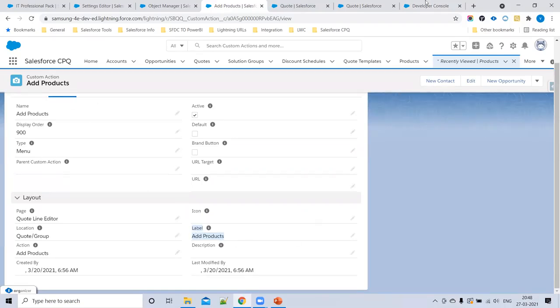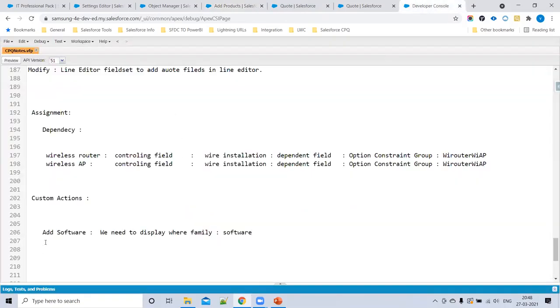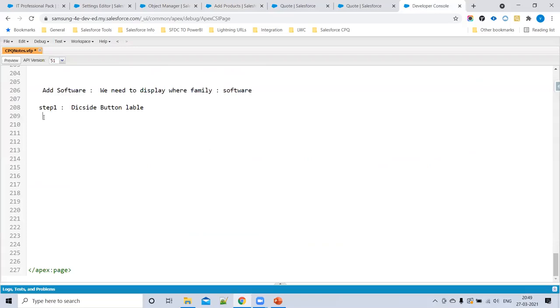In the custom action object, what we have to do is add the label. For example, first decide a button label. Decide what button label you want to give. Okay, this is the first step.